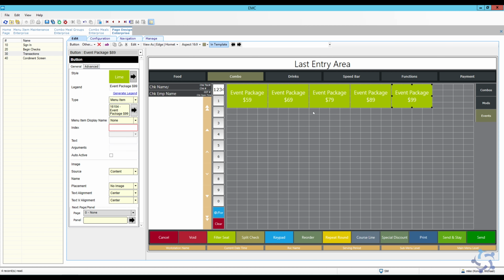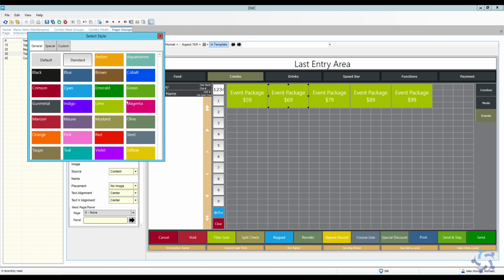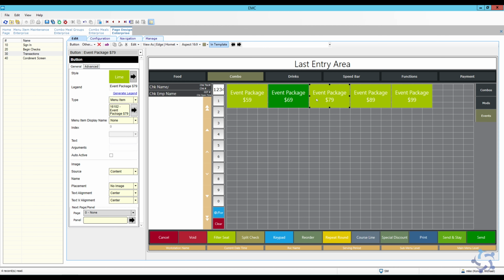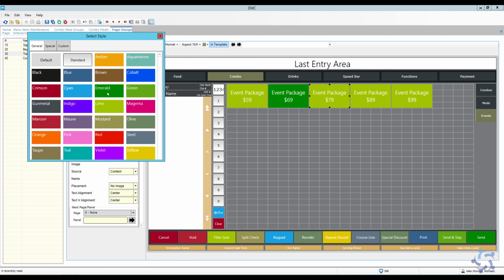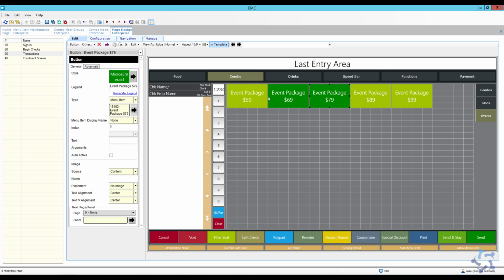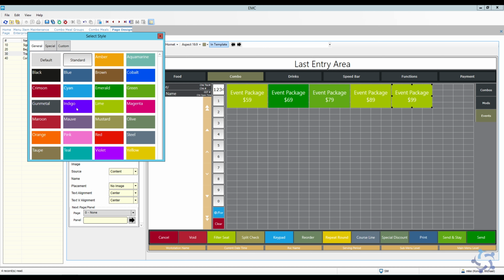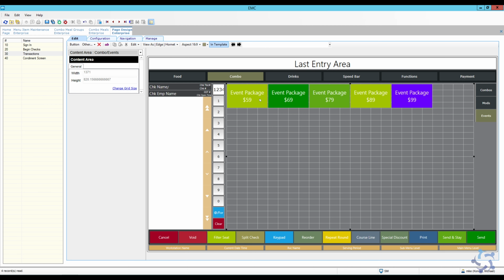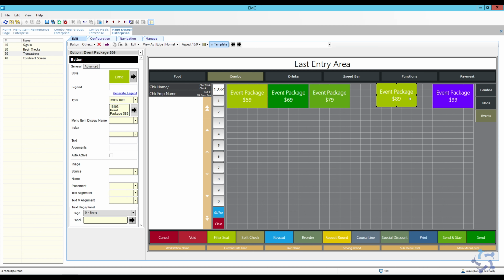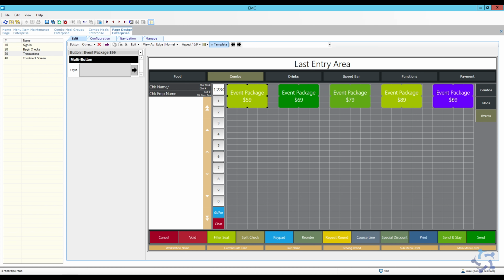And generate legend. Now you can change the colors, so they're slightly different from one another. If that's helpful, maybe you have like a gold package, an emerald package, a silver package, then you can just set whichever color they belong to. And that might help in finding the different menu items. Now, since I have a little bit of space here, I can space it quite nicely. So I made a small little gap.